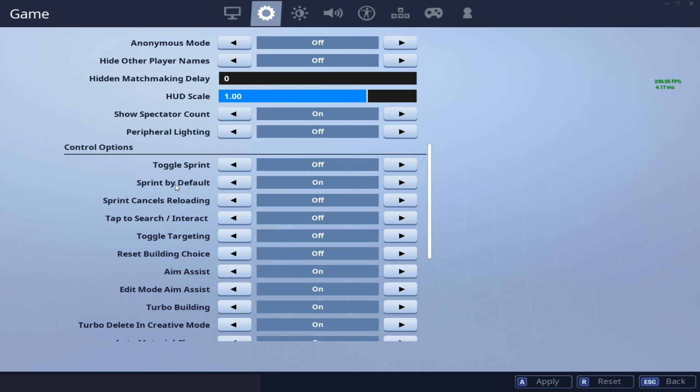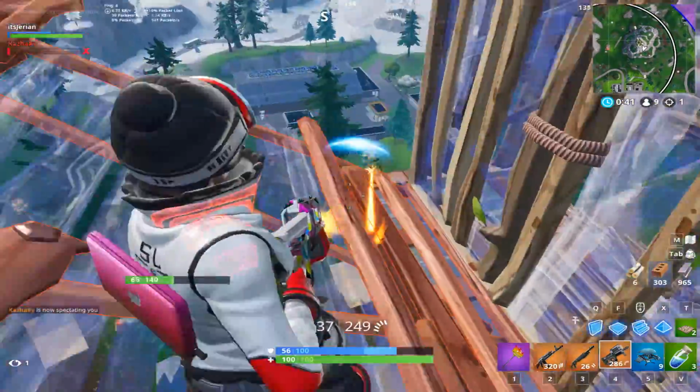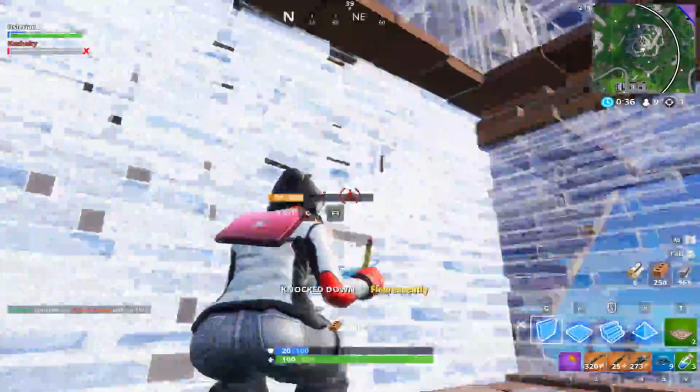Sprint by default I have on, and honestly this might sound a bit harsh, but you're a beta if you have this off. There are no downsides at all. You will never need to walk, and for everyone who says you lose control of your character, that's just not true at all. You gain left shift as a keybind, which is amazing for a build bind or editing or crouching, which is what I use left shift for.